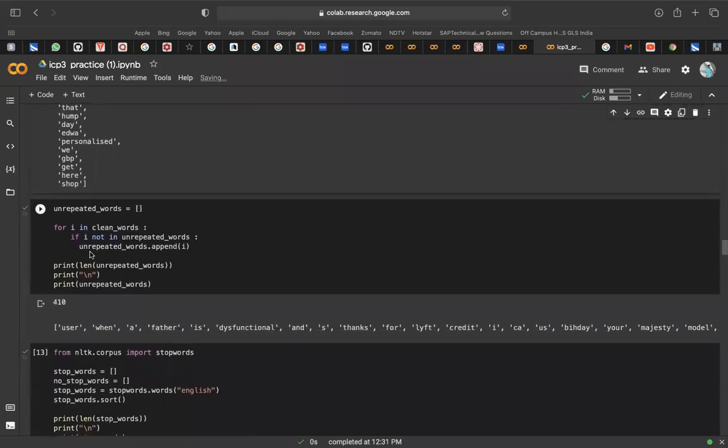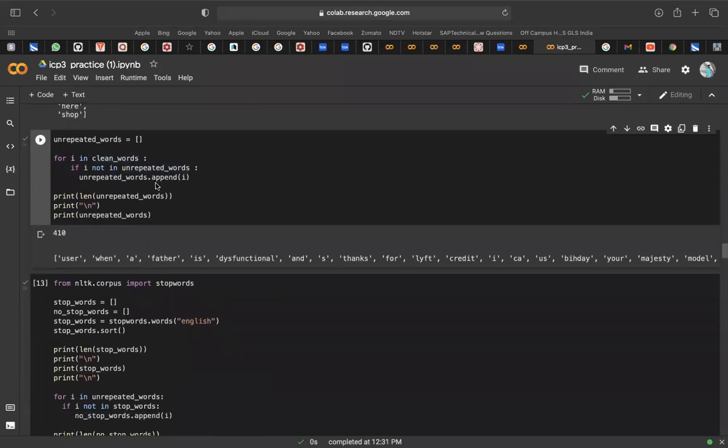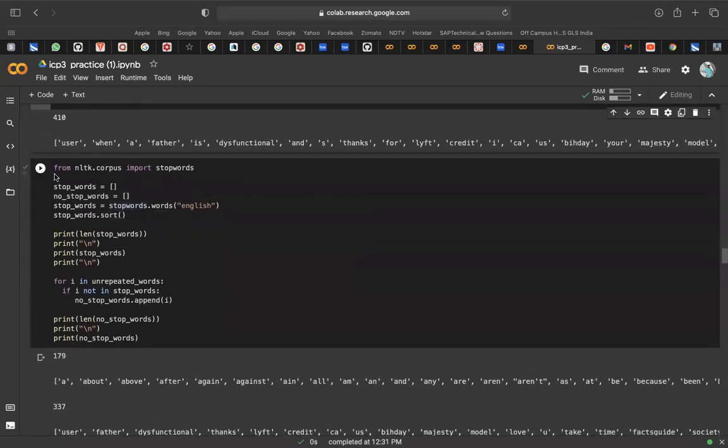After that, we are trying to delete the repeated words and store them in unrepeated words. For this, first we run a loop over the clean words that we have obtained. Then we check whether a word is already present or not. If it is present, the value will not be appended. Only the unrepeated values will be appended. We are printing the length, and then displaying the words. We have 410 words.